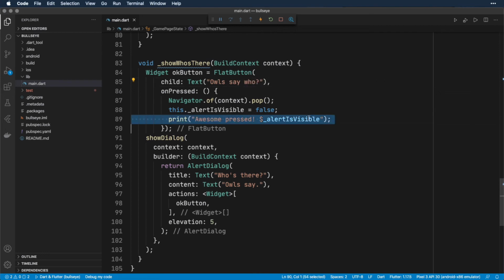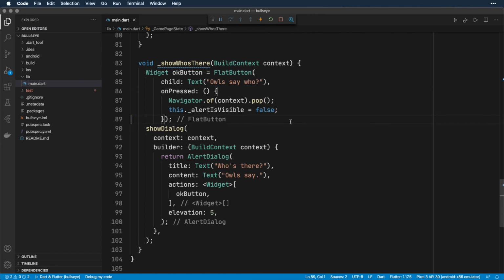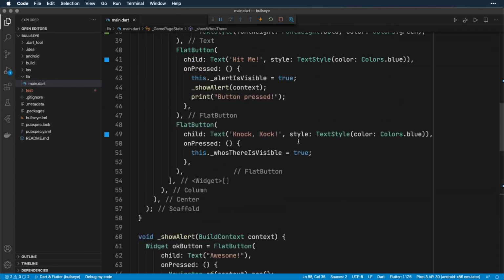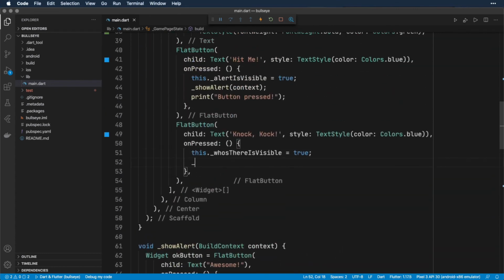And we can get rid of the print statement and change the property that we're setting to false to the "Who's there is visible" property. Now we just need to call the show "Who's there" method. So we'll do that from our knock knock flat button and pass in the context.